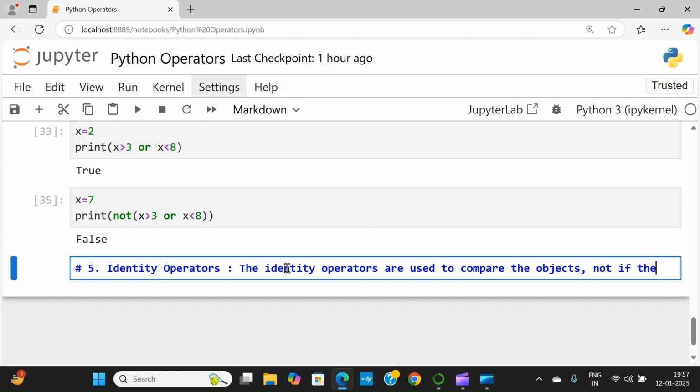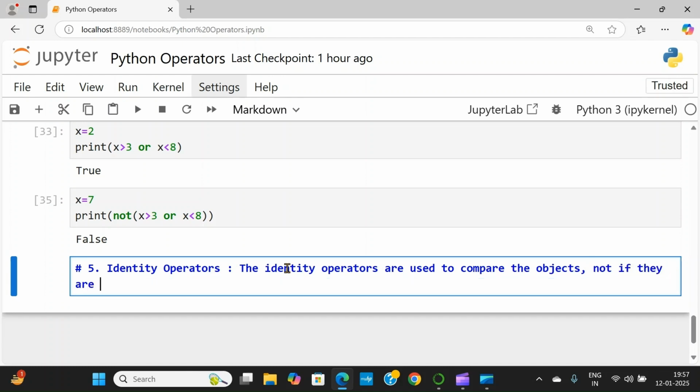Not if they are equal. So I'm not checking the value. But if they are actually the same object with the same memory location. So I'm not checking the value. I'm trying to check whether that belongs to the same object and with the same memory location or not.